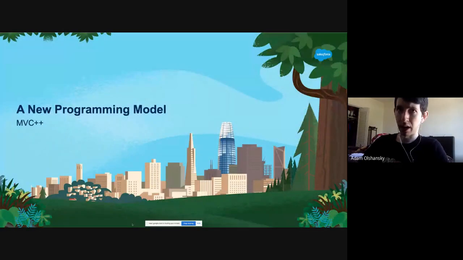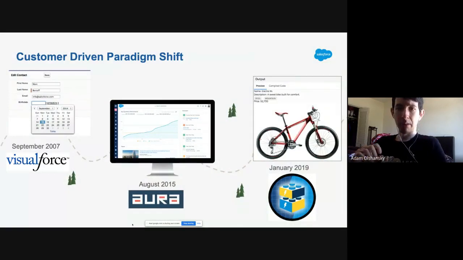All right. So we're going to get into a new programming model here. I like to call it MVC++. You might also hear it referred to as MVCC, and we'll see why in a minute here. So we're familiar with the MVC, Apex, and Visualforce model. But first, let's talk about how we got here, right? So Salesforce launched in 1999, and at Dreamforce 2007, they launched Visualforce, which at the time was an innovative solution. You can build UIs in Salesforce now.